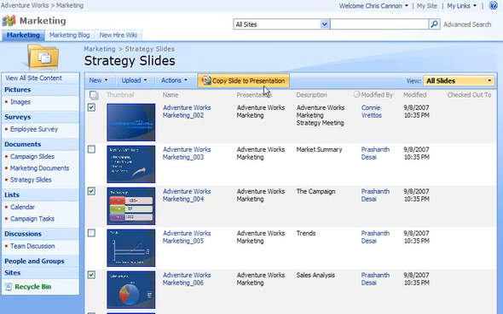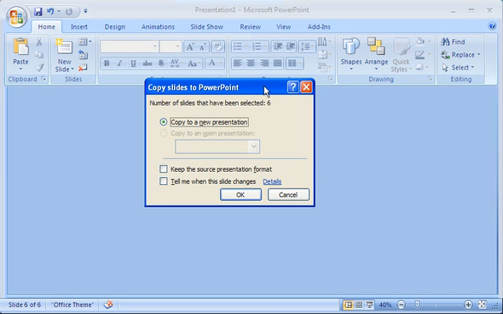Microsoft Office PowerPoint 2007 opens. Chris selects the option to create a new presentation and then selects the option Tell me when this slide changes. The next time that Chris opens the new presentation, he will be prompted to check for updates to any of the original slides. Chris can be confident that his presentation contains up-to-date information.